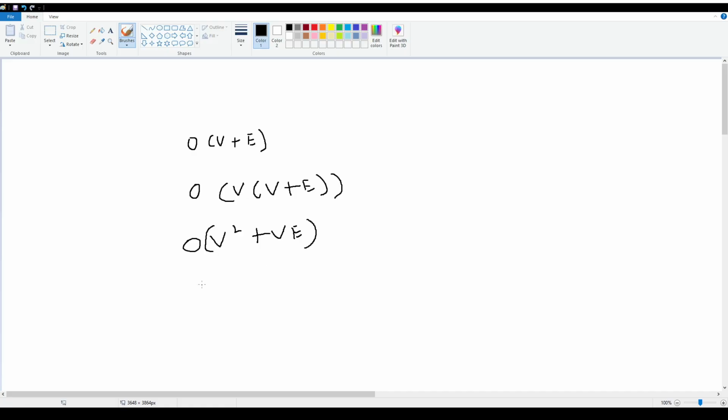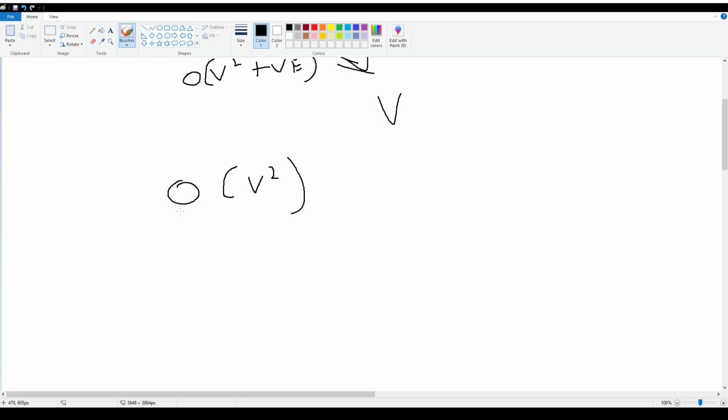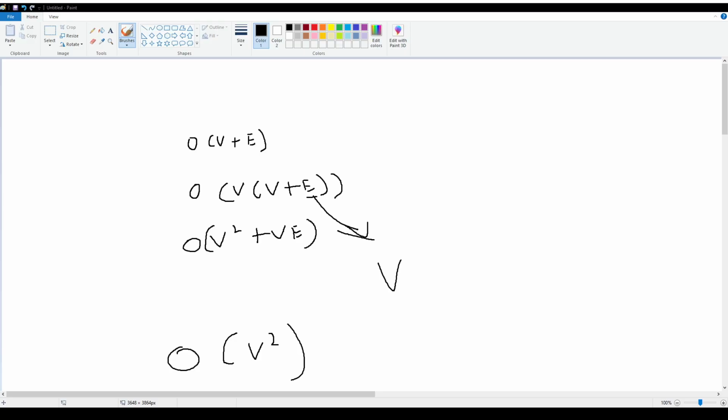Now in the worst case, E can also become equal to V, right? In the worst case, this E right here can also become equal to V. So the time complexity for this is going to be V squared. So this solution would not work because the time complexity is too high.